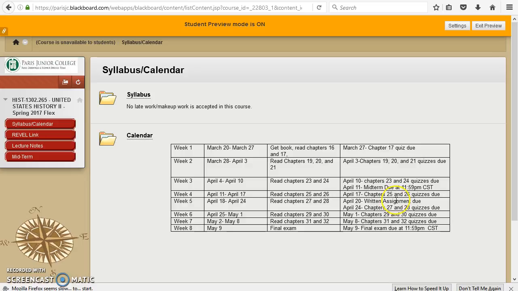Let's see. Written assignment is due April 20th, and really other than the quizzes, it's just your midterm, the written assignment, and the final, but it's all listed here for you. So let's take a look at the Revel link really quickly.